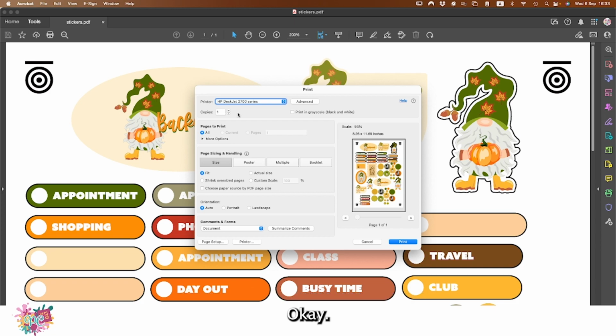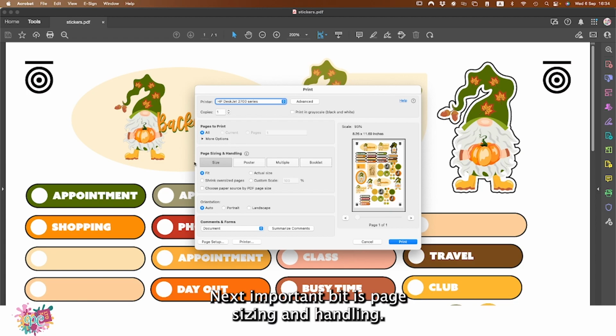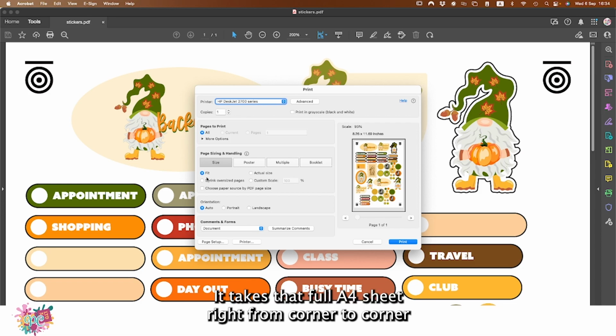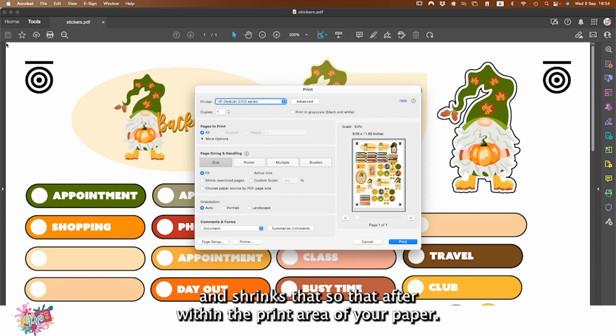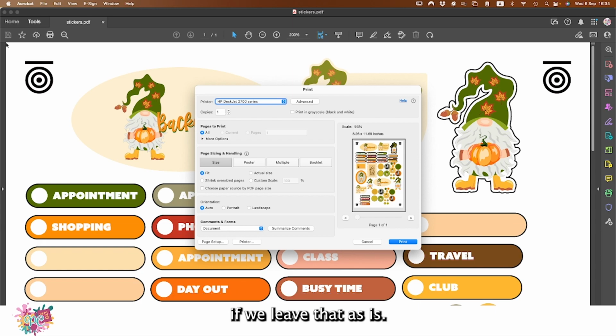Okay, now there are some advanced print settings as well, but for what we're doing, we don't really want to get involved with that. Next important bit to note is page sizing and handling. So you can see at the moment it's shrunk to fit. Now, when we size to fit, what it does is it takes that full A4 sheet right from corner to corner and shrinks that so that that is within the printable area of your paper. Now, obviously that could be wasting a little bit of paper if we leave that as is.